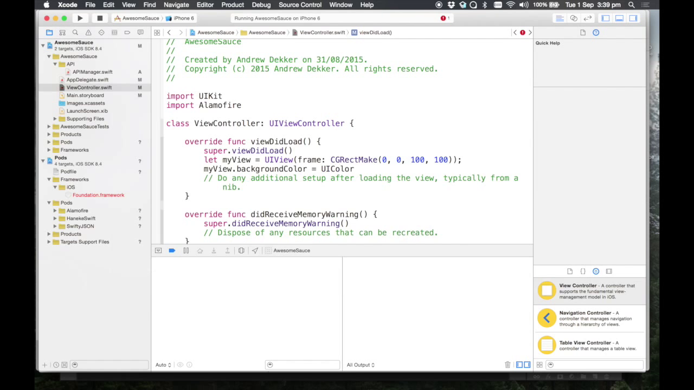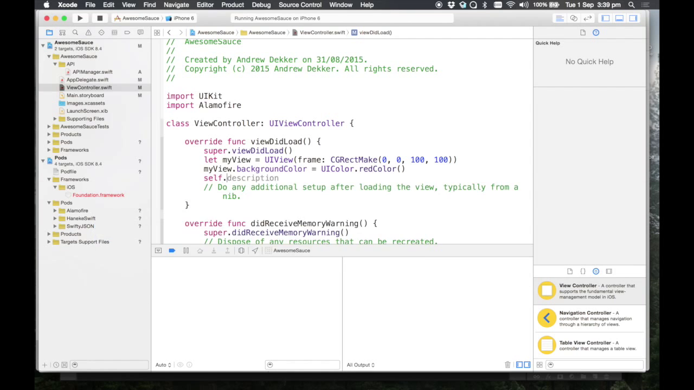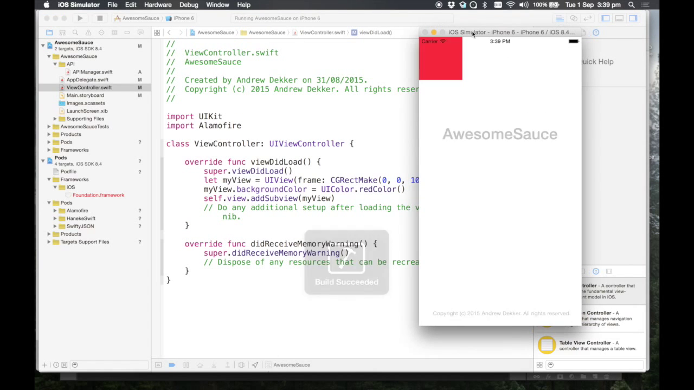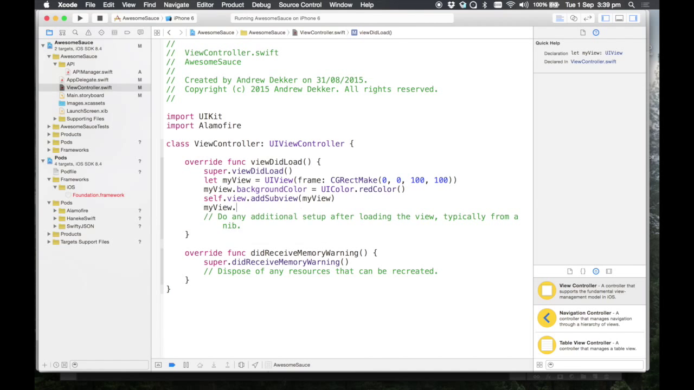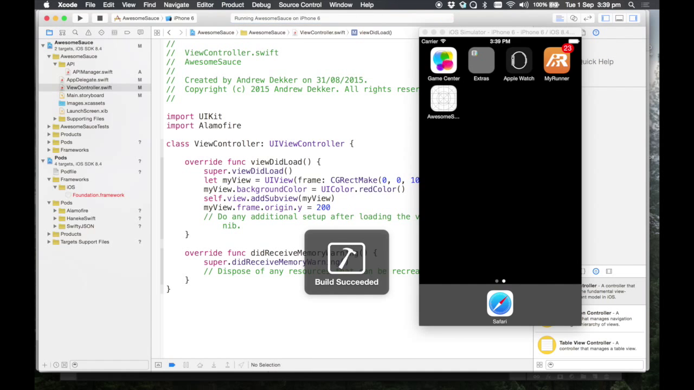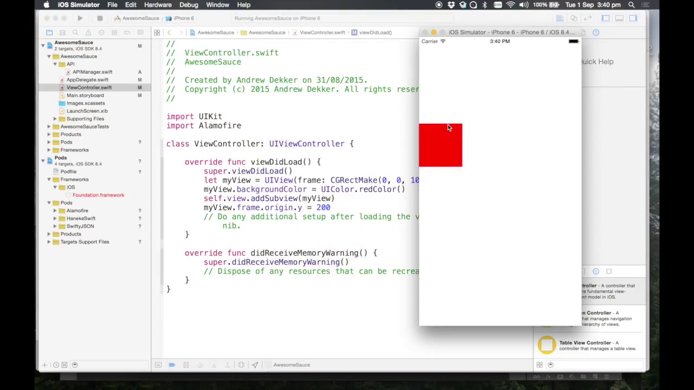Background color. Whoops, my bad. I'm just going to run this quickly. So for people who haven't played with Swift much, again, this is how I learned Swift, is just guessing, purely guessing. Anyway, so here's a red box. But the beautiful thing, the absolute beautiful thing in Swift is I can then say myView.frame.origin.y equals 200. And that's worth switching from Objective-C to Swift.